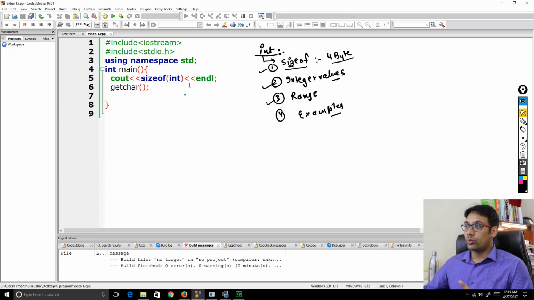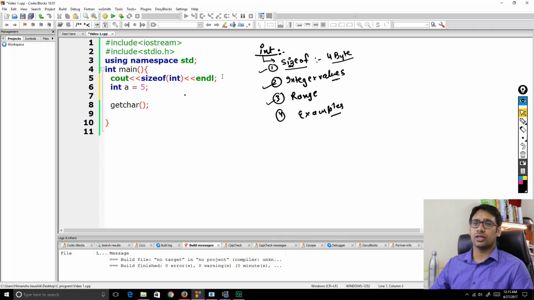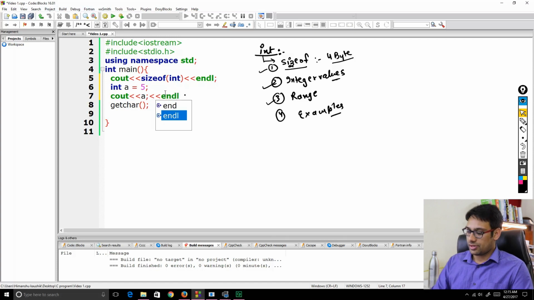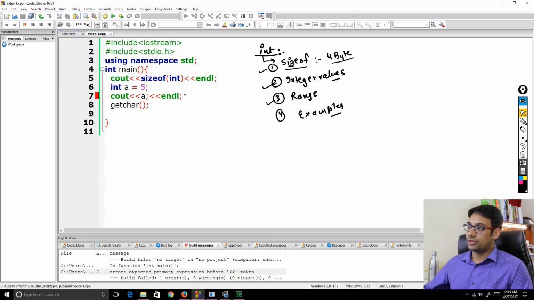Second thing is that it takes integer values. How can you say it takes integer values? I can store integer a is equal to 5. That's fine, obviously, right? Now I can print cout the value of a. And if I'm just going to print the value of a, then I'm doing endl, so it should print this value. I'm going to go to build, and I'm going to run the program now.